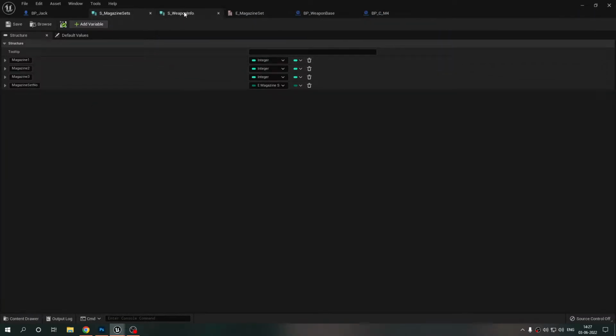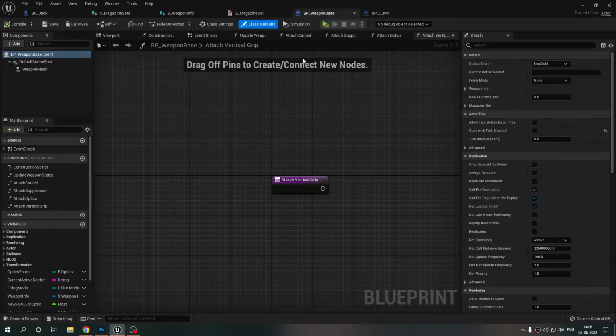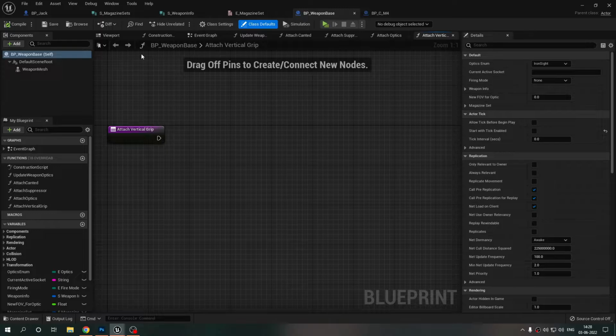That's the last one. So this is the struct, as you can see, conveniently named S_WeaponInfo. It is a struct, and if you don't know what a struct is, it is a collection of data types. It is a data type that can contain multiple data types in its own domain. Okay. So right now this struct has what? Seven variables. 3 are integer, 2 are anim montage, 1 is a boolean, 1 is a fire rate, a float, sorry. I can use this struct and create a variable in my weapon base.